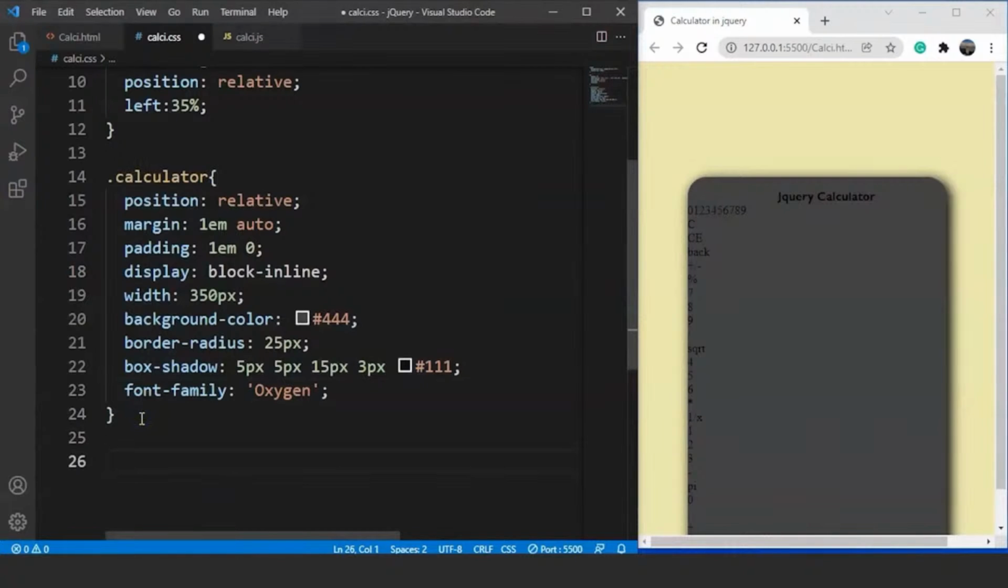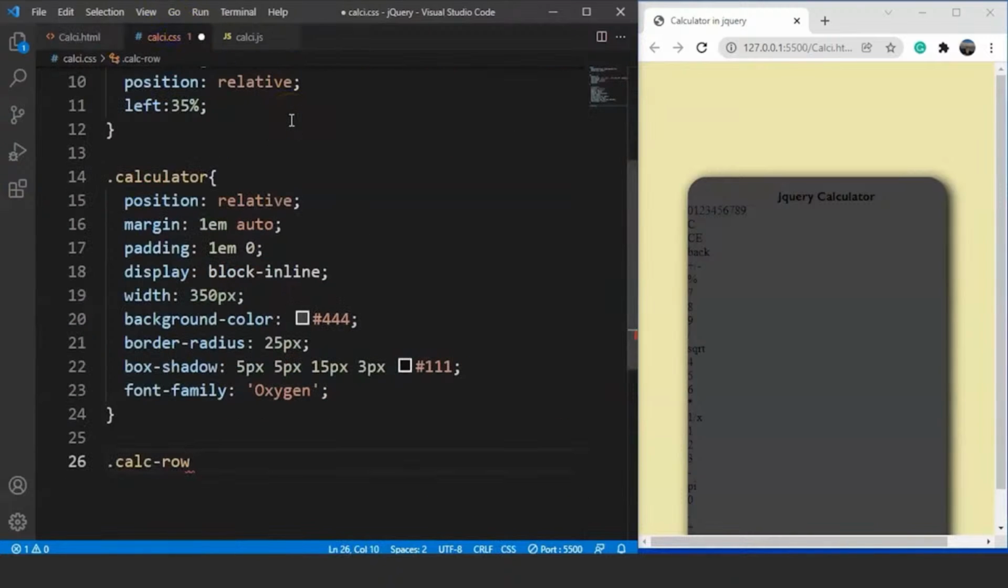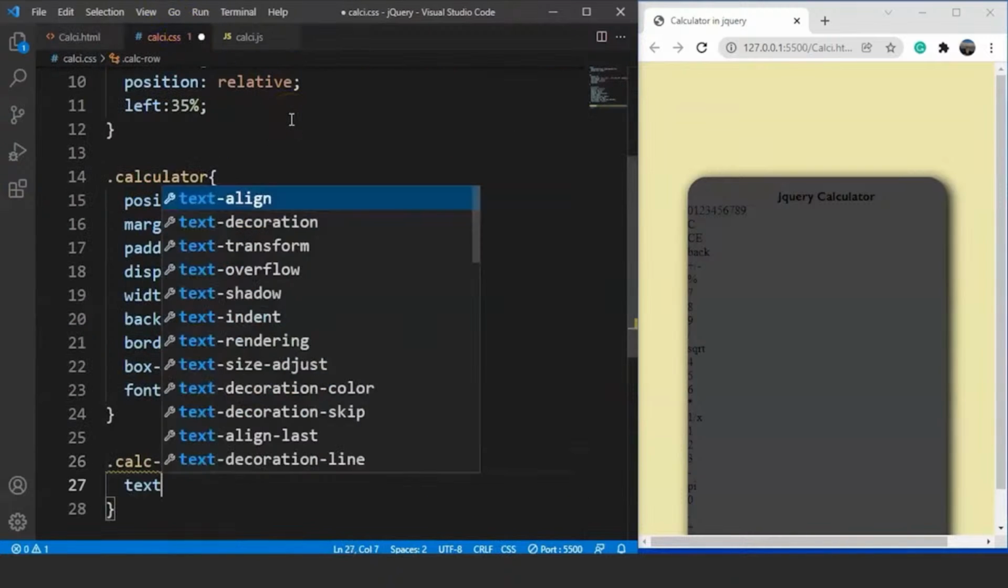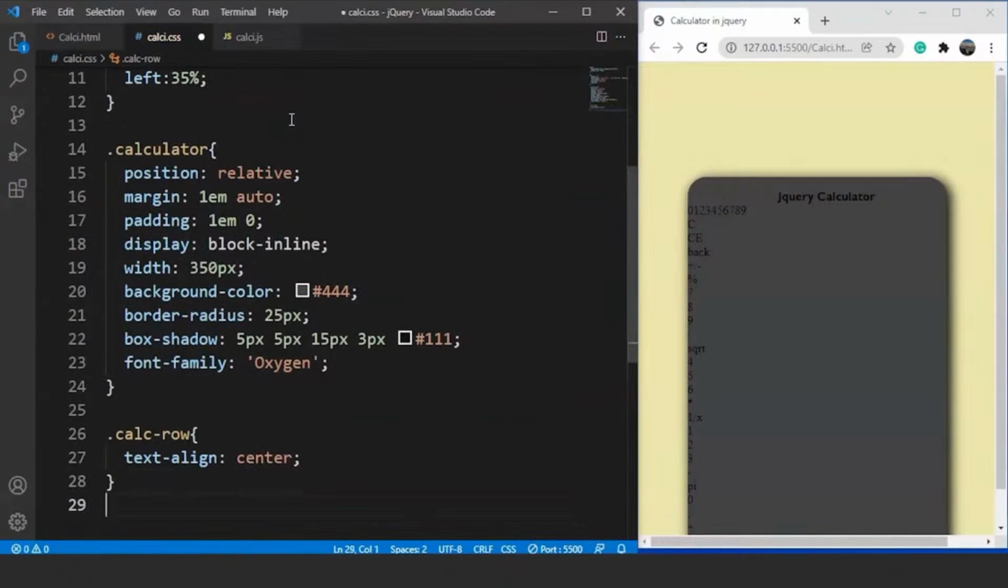Now let's work on the buttons and rows as well. What we'll do is we'll write here dot calcrow. So this is another class name. You can see it over here. We have the class name for screen. Now we'll write here text align at the center. Fine. Save the program. And you can see we have the text aligned at the center.